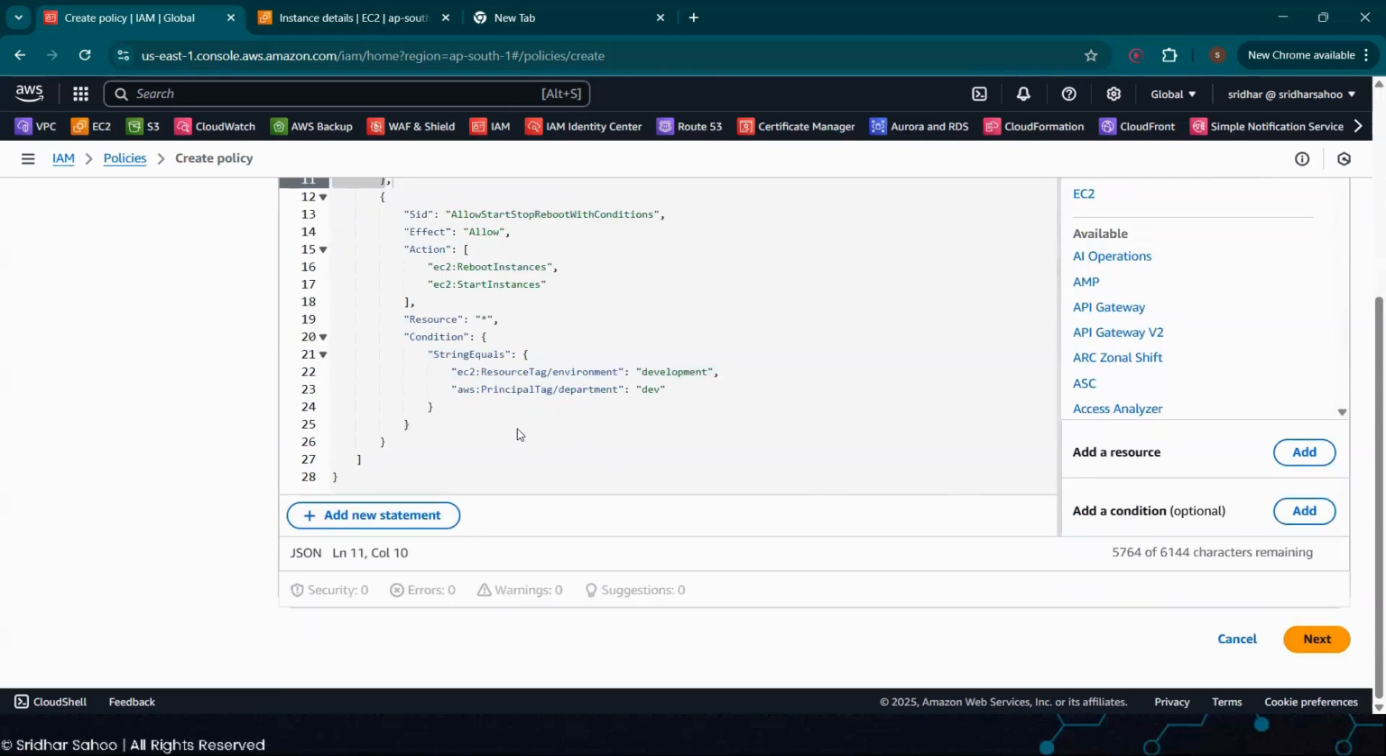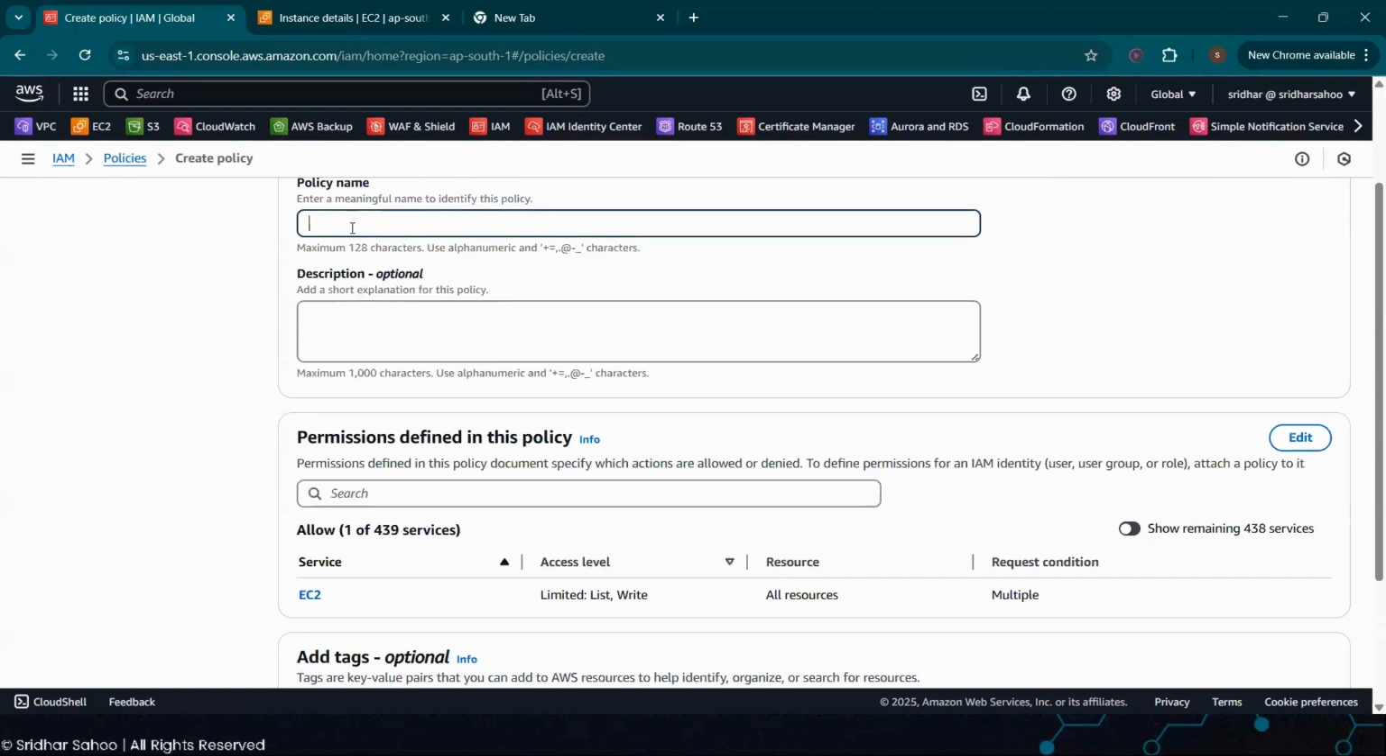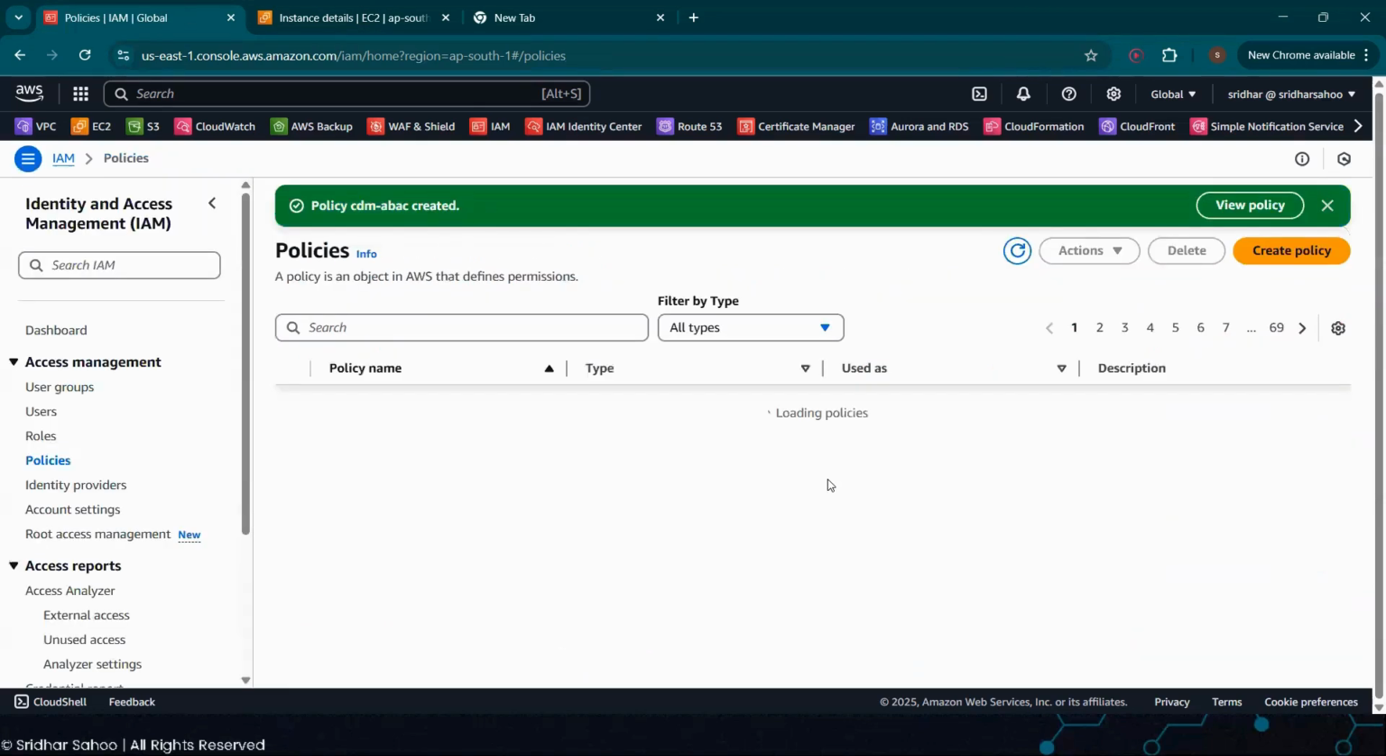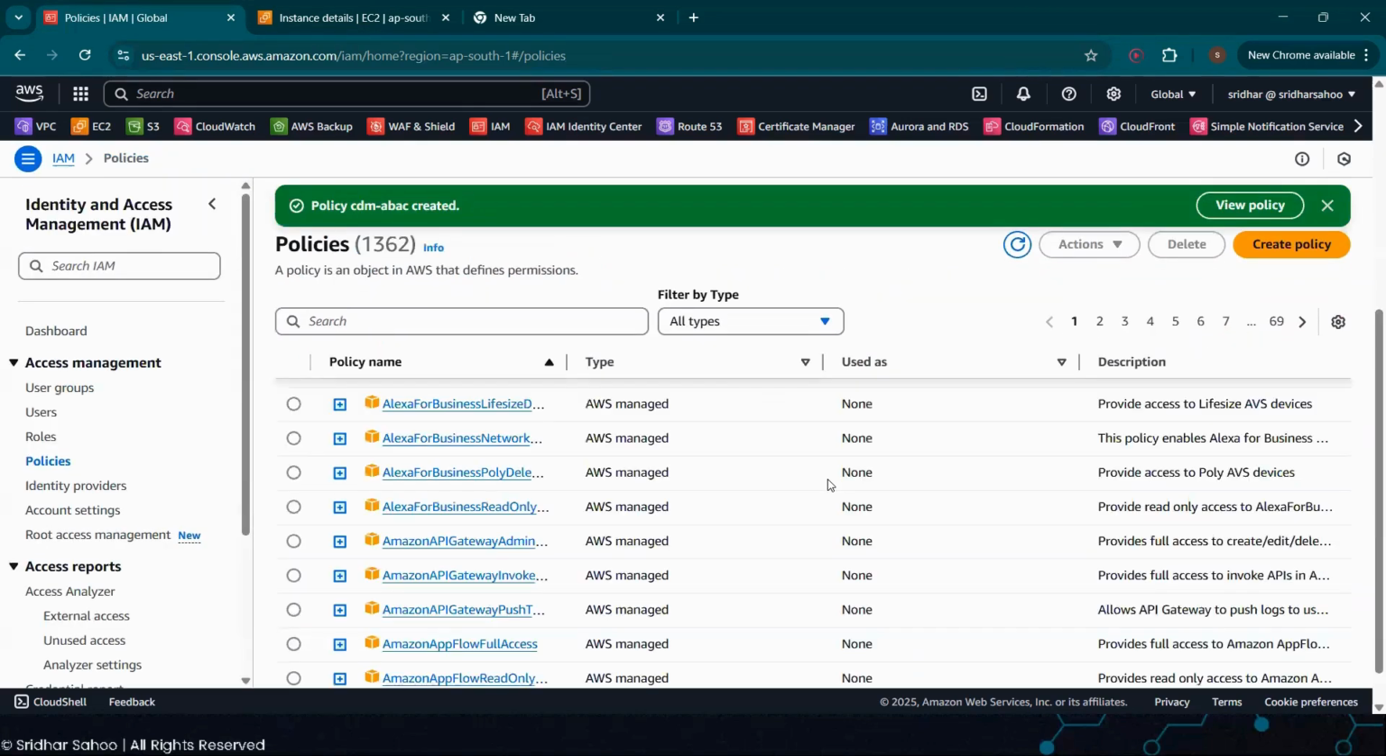Okay, so click on, sorry, let's say CDM ABAC. I'm giving a policy name. Create policy. Yeah, that's all. Then what are the next steps?